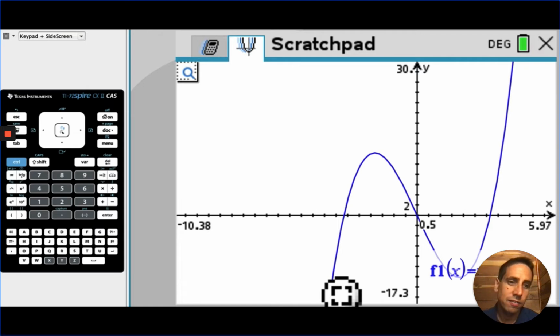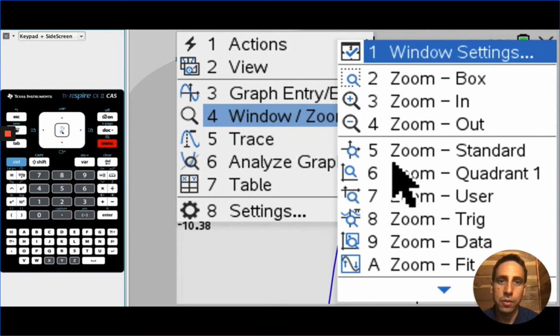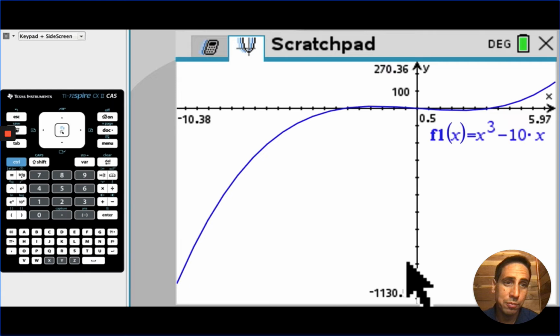And now the box that I had is the window. Menu, 4 window zoom. Let's do zoom fit. This is the calculator's best guess for what you want to see.